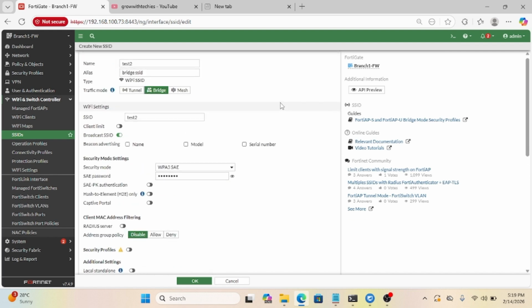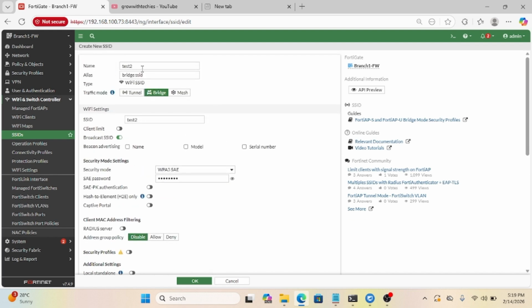Understood. So now we are going to give a name to the SSID. The traffic mode will be bridge. We have created a bridge SSID type. The earlier name is just for our description, for identification. For traffic mode I select bridge, and for the SSID name I give test 2. The security mode will be WPA3, because this should be the Wi-Fi 7 one and we want to enable radio 3 as well. WPA3 must be enabled, that is a mandatory requirement.